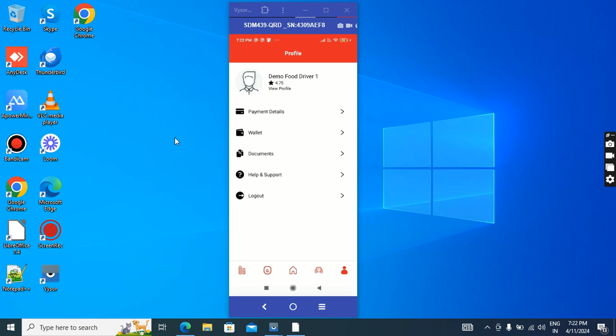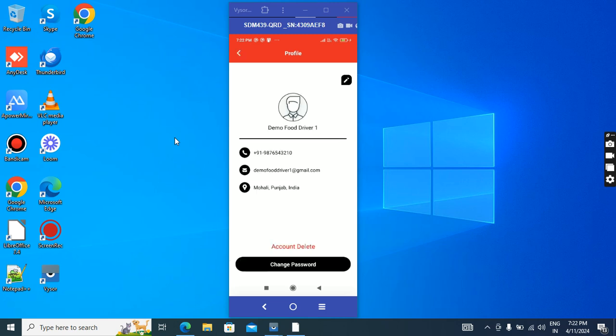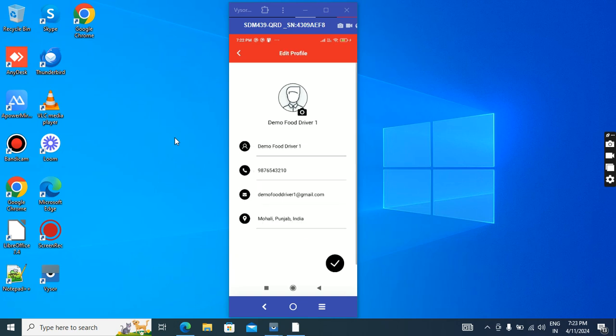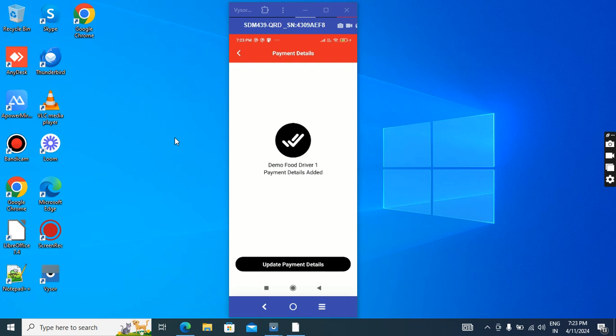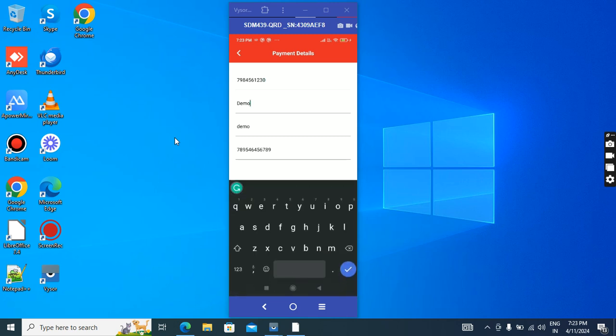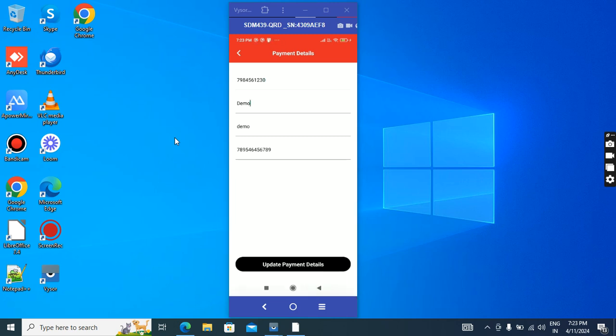As a driver, I'll be able to view the details of my profile, like phone number, my email address, and the current address that I have defined. I'll be able to edit the photos and the name from this section. Here I can see the payment details that I have updated. If I click on the updated payment, I'll see the payment details along with the number over here.